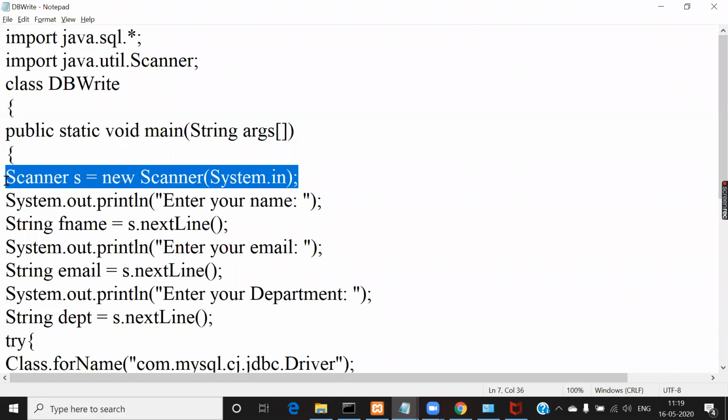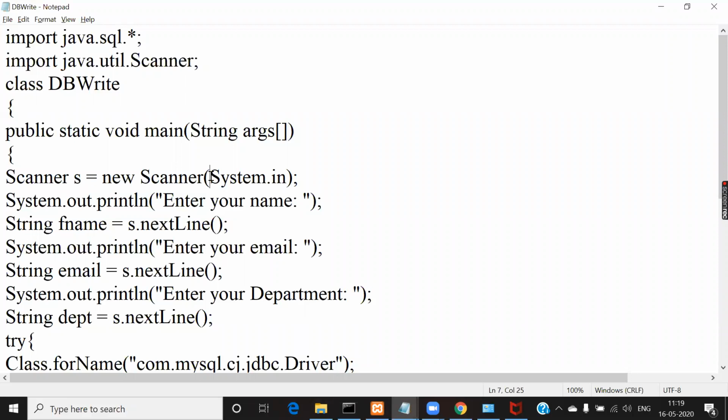First, I'm creating a Scanner object for the Scanner class using System.in. System.in is the standard input device, that is the keyboard. Whichever device you want to give input from, you have to specify that device here. Some constants are defined in the System class in the lang package. The System.in variable refers to the keyboard, the standard input device.